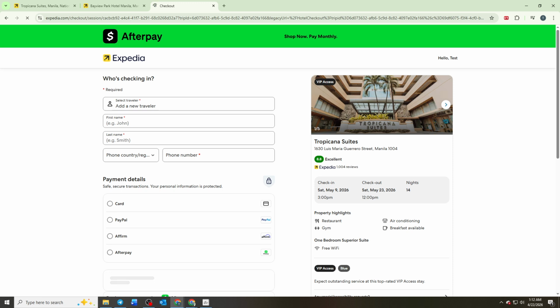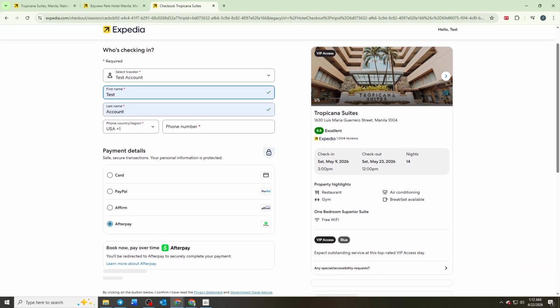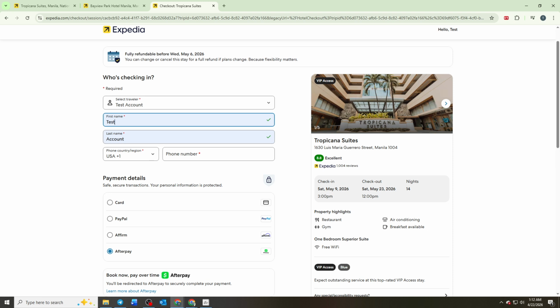As you move to the checkout page, you'll be prompted to enter your booking details, including any required contact information. Make sure everything is filled in accurately to avoid any issues with your reservation. Once that's complete, look for the payment section. In the payment options, you should see PayPal listed among the available methods.